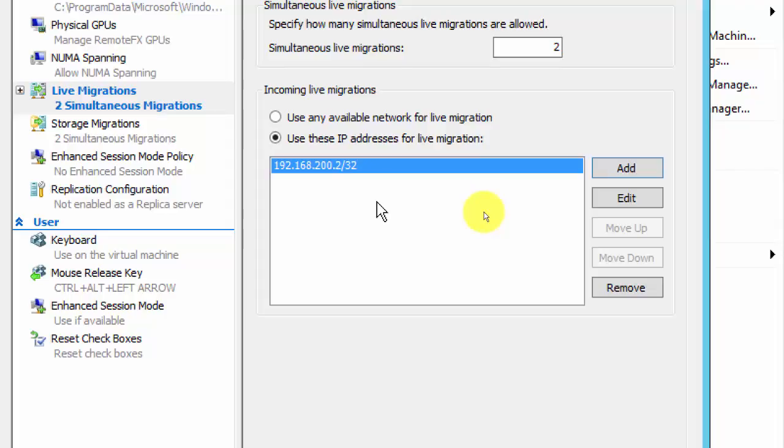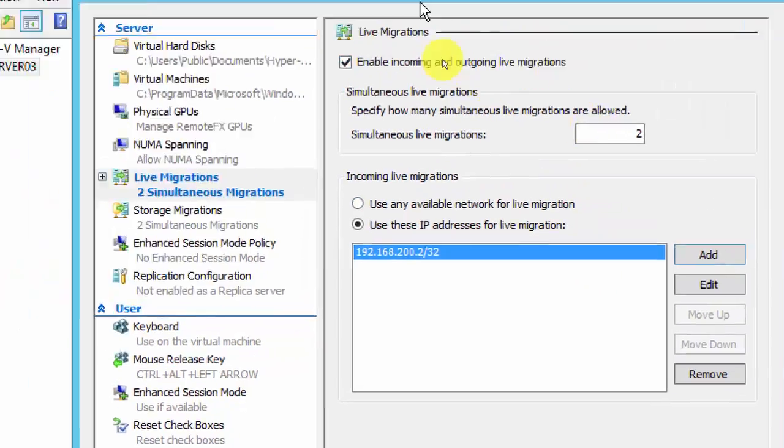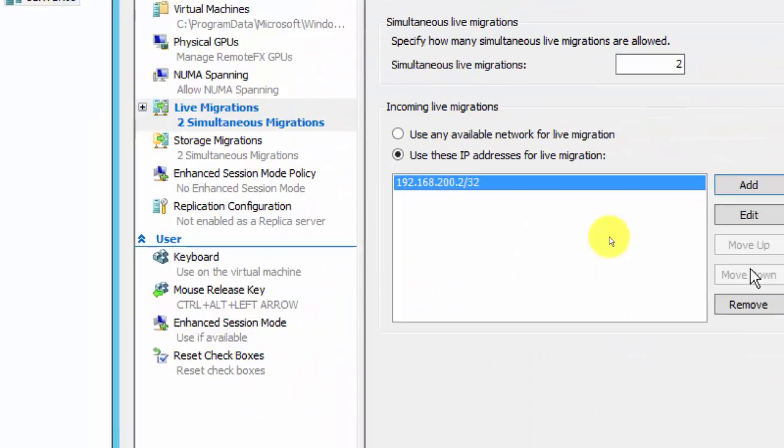What we're telling here is to do live migration with this machine and not do any unauthorized or unexpected migrations. Now only these two machines can do migrations with each other. This is server 03.